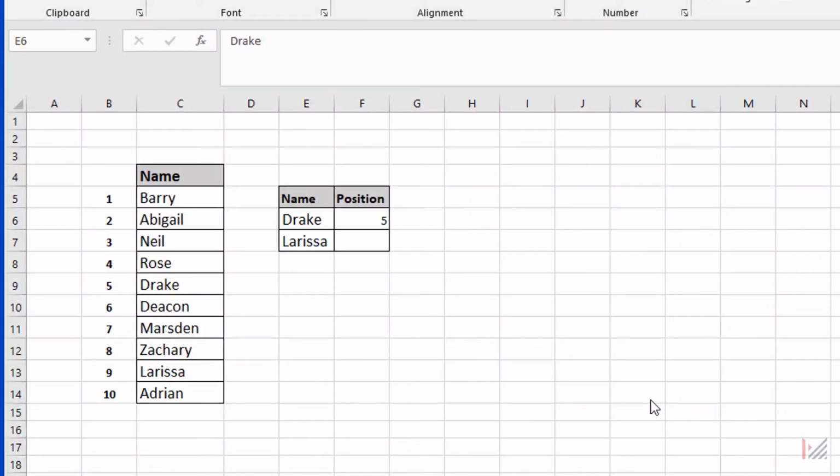Number 3, MATCH function. The MATCH function gets the position of an item in an array. So here I have some names, and to find the position of a name you can use the MATCH function. So here let's type equal to MATCH. First we have to give the lookup value. Here Larissa is the lookup value, comma, then you have to give the lookup array.